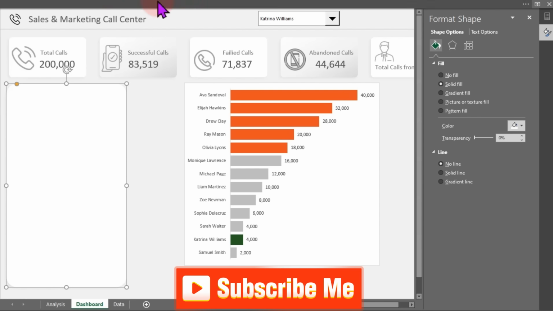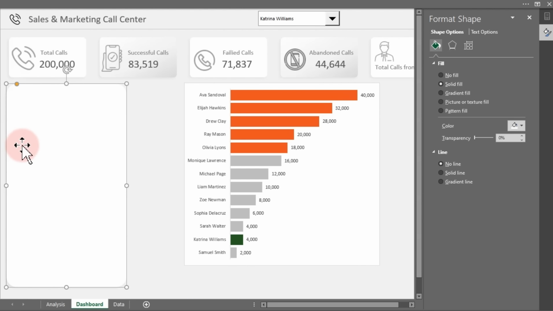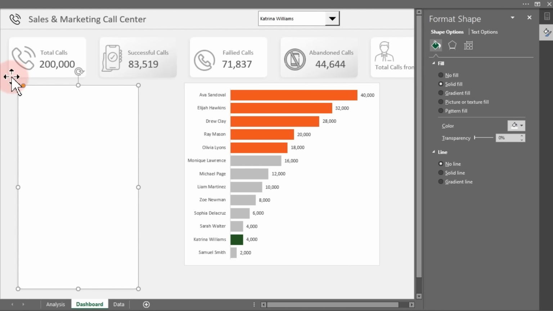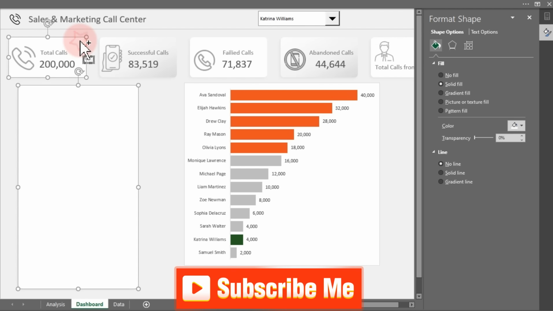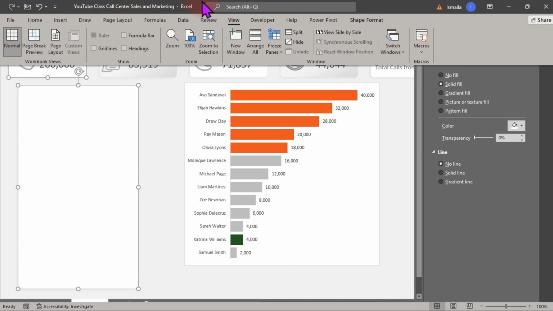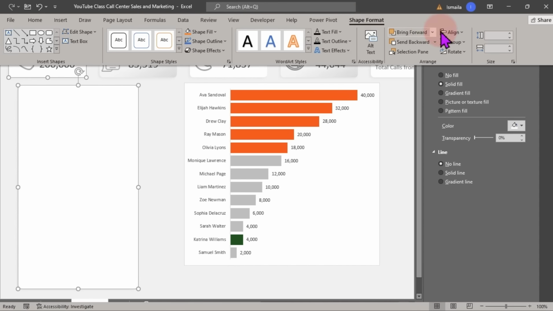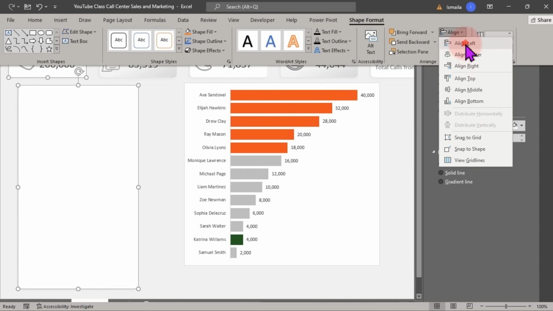I can just go ahead and reduce it. The more you increase the size of your card, the rendered corner will keep getting out of the way. So just reduce it a little bit. So what I would do now, for me to have this particular place on the same level, I'll hold my Control key, select this particular top one, go over to the top and click on Shape Format, Align to the left-hand corner.